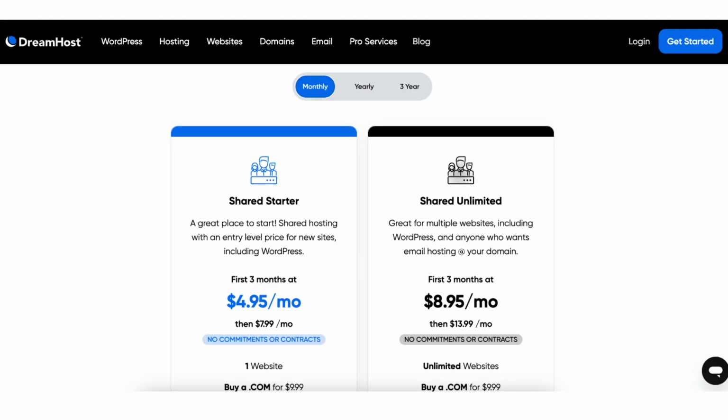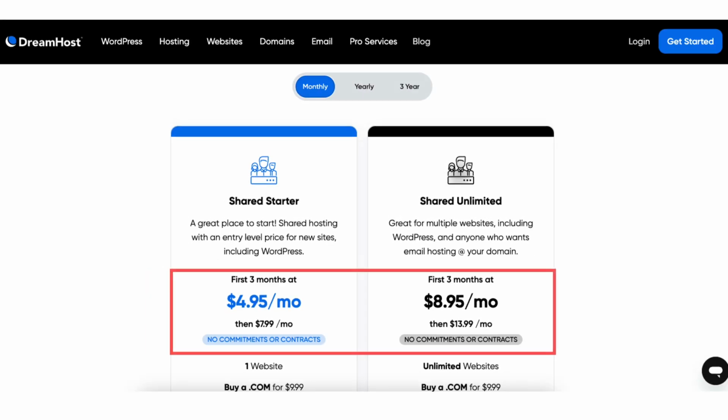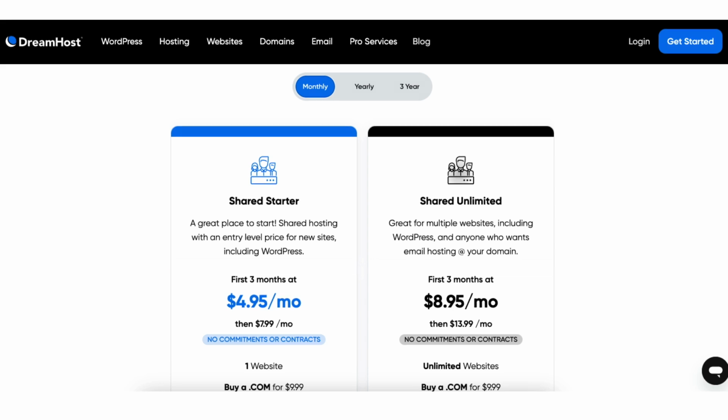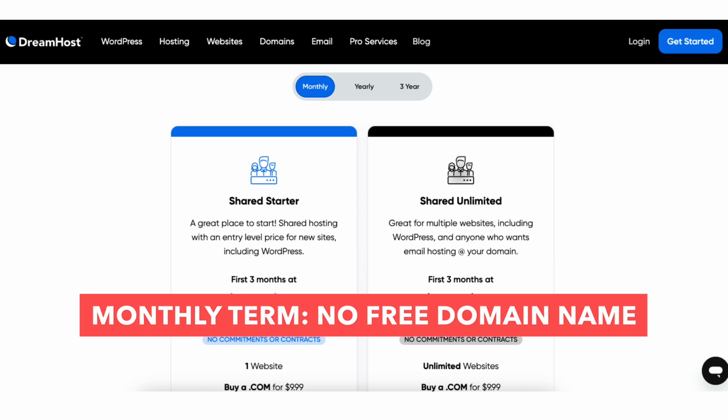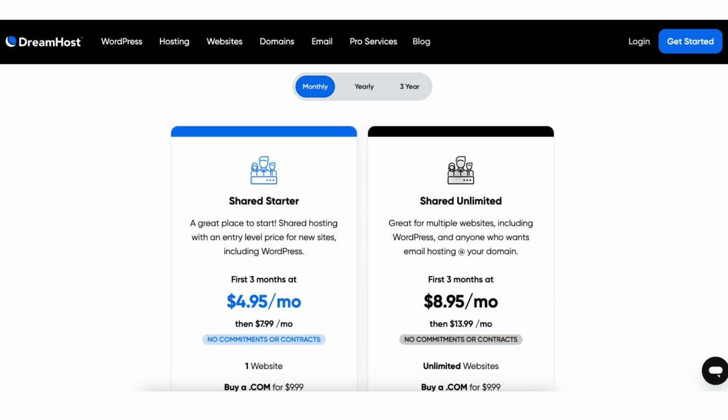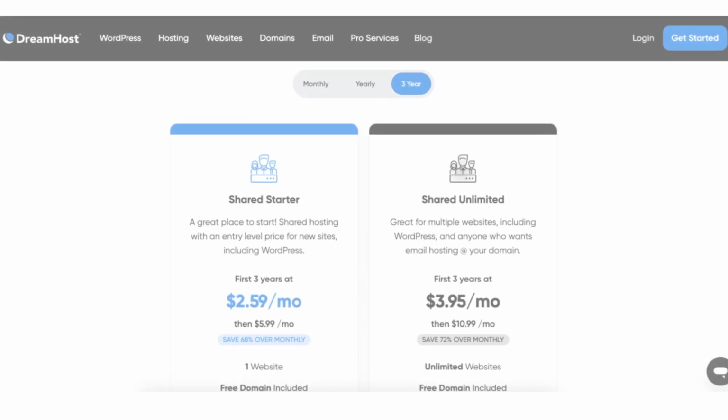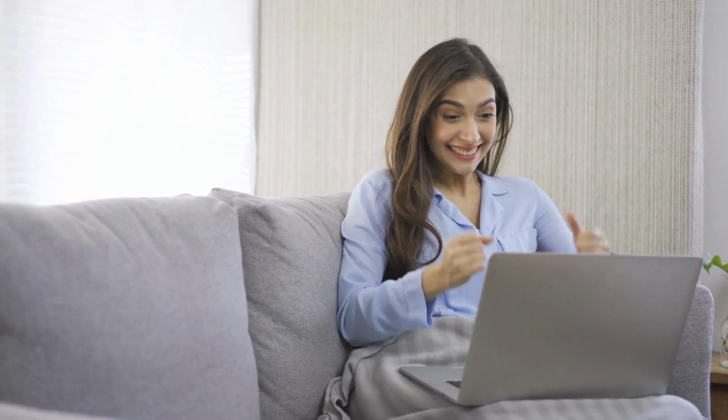One important thing to note about the monthly option, the discounted rate only applies during the initial promotional period. After that, it renews at the regular price. Also, the monthly plan doesn't include a free domain. To get the best value and a free domain, I recommend going with either the 1 year or 3-year plan. You'll save more in the long run.